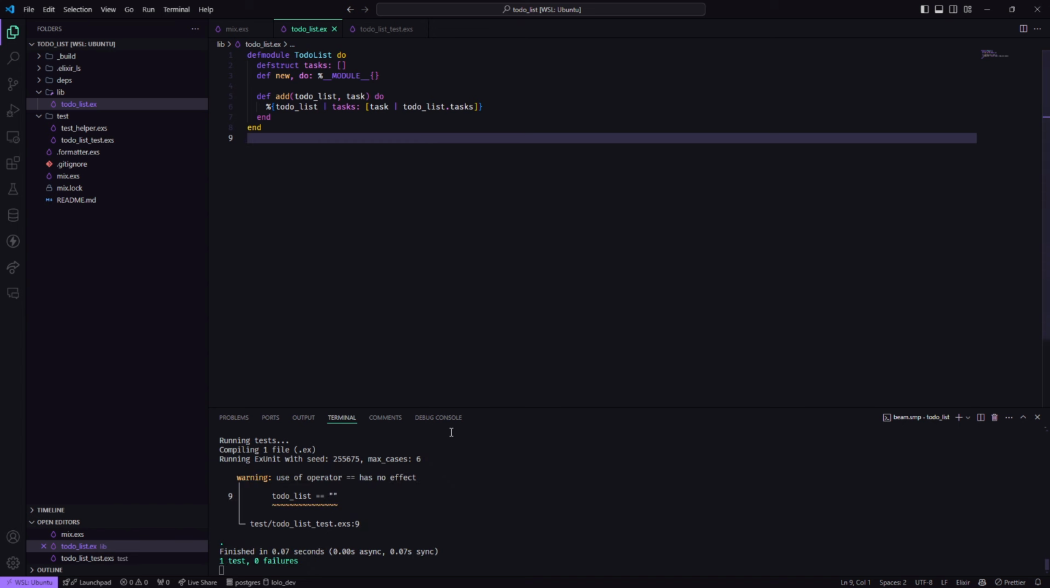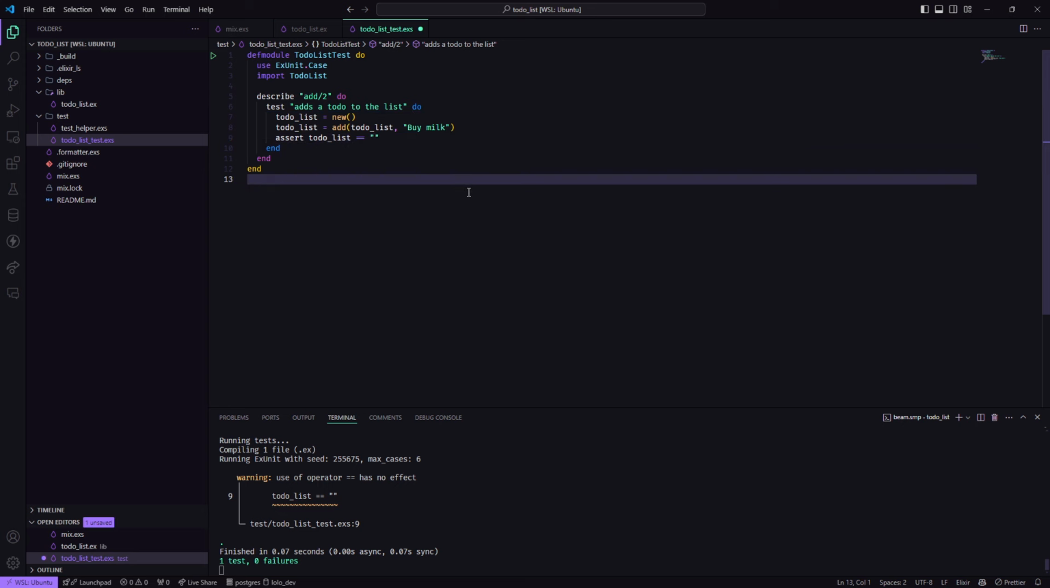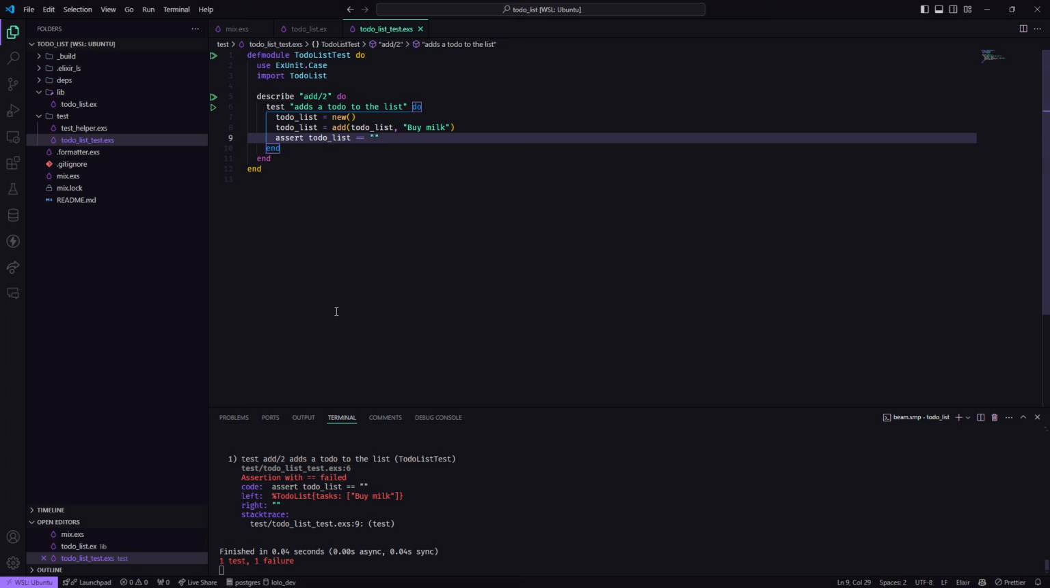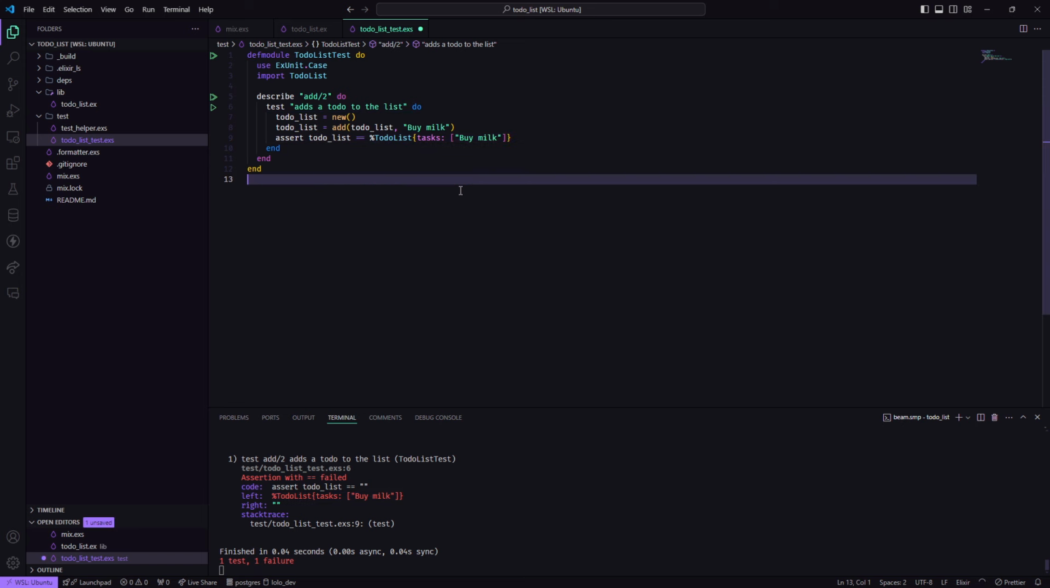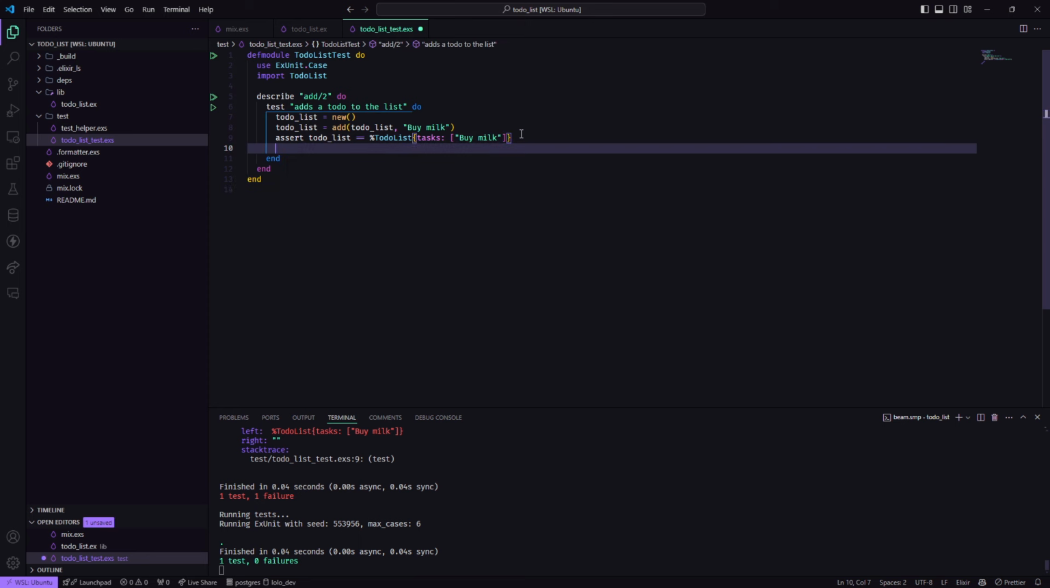As you can see, it's working, but unfortunately, I did not use the assert to ensure that it's working. And as you can see, it returns for us our to-do list. So we could say, hey, I want to compare, just in this case, this guy here. There you go. And also we could assert that our to-do list.tasks is going to be equal to buy a milk.